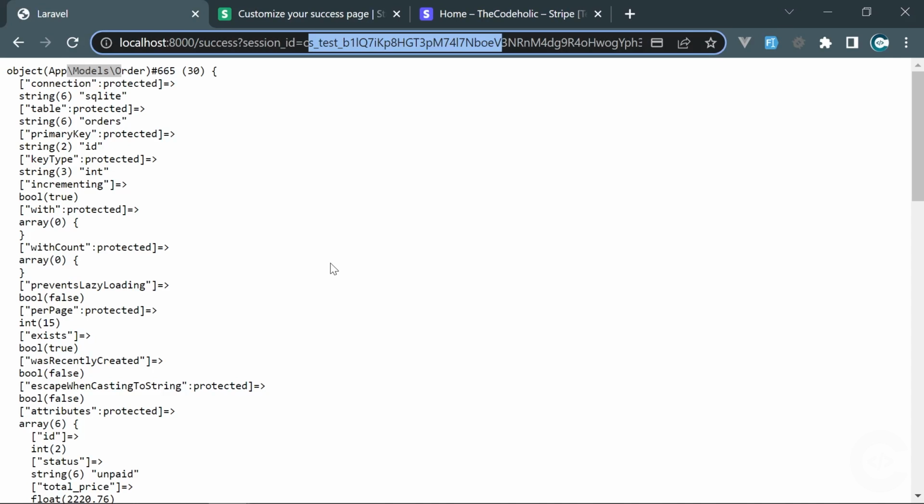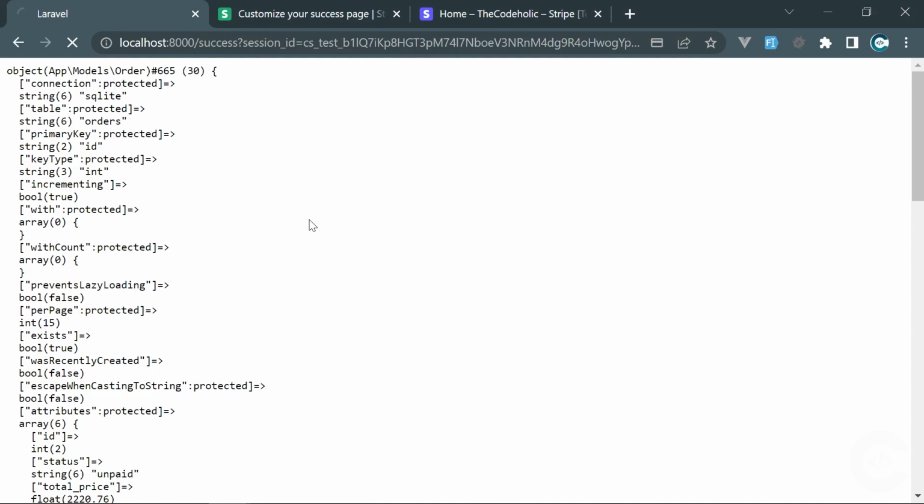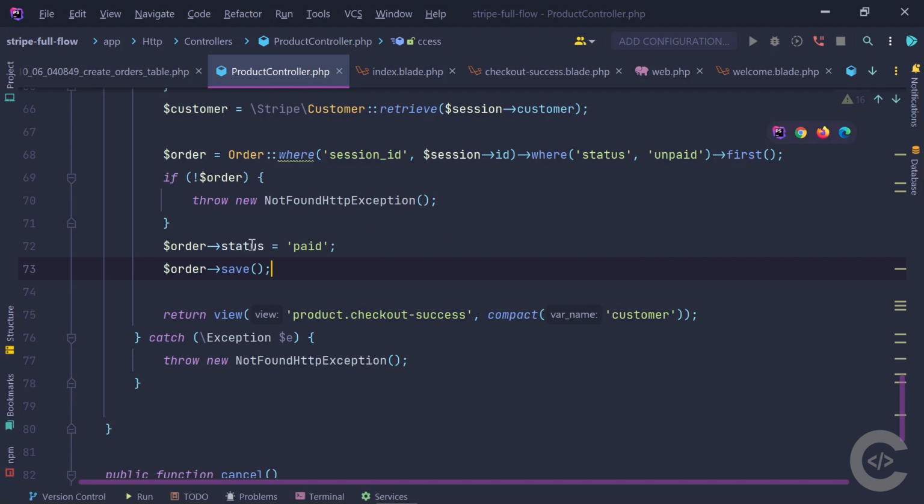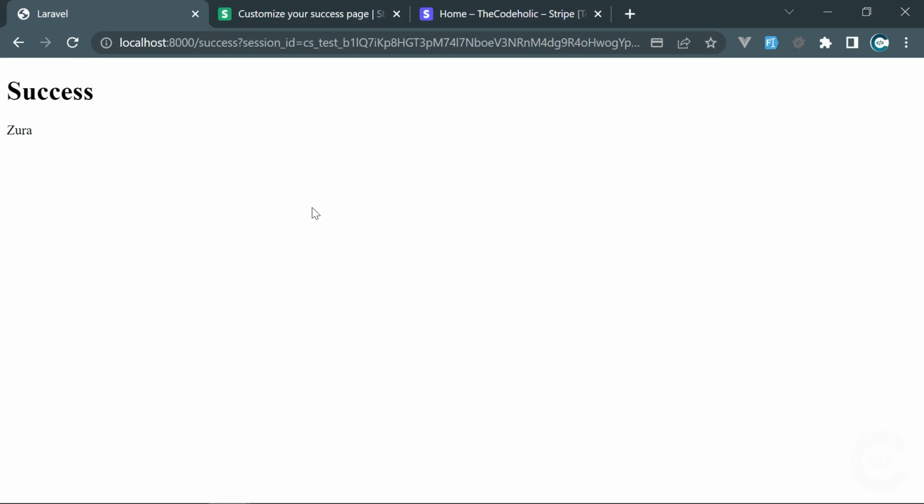Okay, so we have the full flow. If I just reload the page, we see the success page. However, the order was marked as paid. And if I reload this page, we see not found. Okay, because the URL was already used, the user already saw the success page.